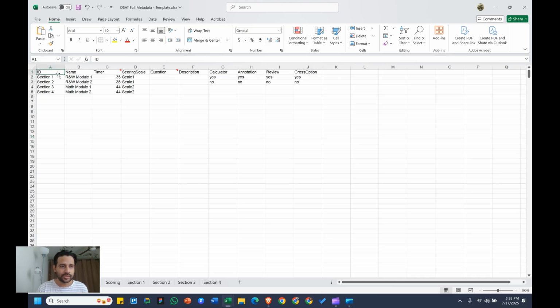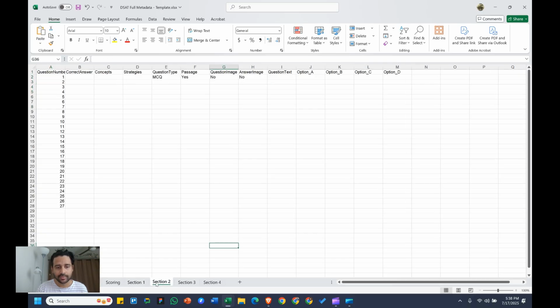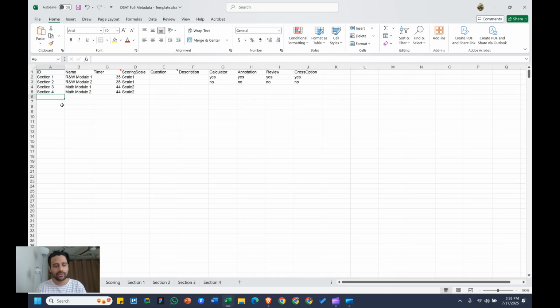We'll start off with the first column here, which is ID. This refers to the section number, and the wording here. I'm using section 1, section 2, section 3, section 4, and so on. This has to match exactly the way it is written here, with the naming of the tabs that are going to be for each and every section. For example, if I add a section 5 for this assignment, then I need to add a tab which is named section 5 exactly the way it is named here.